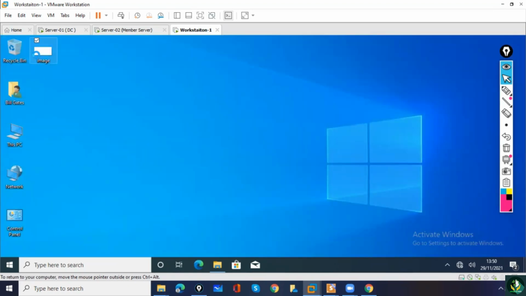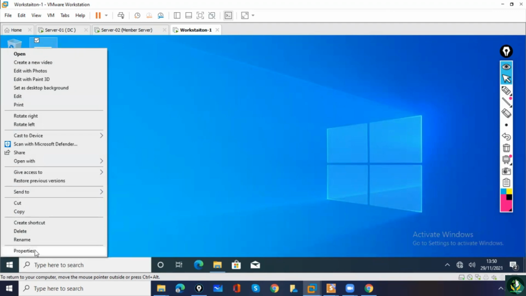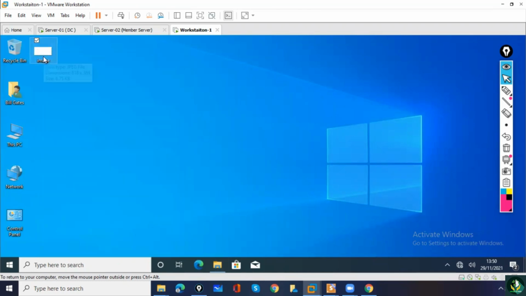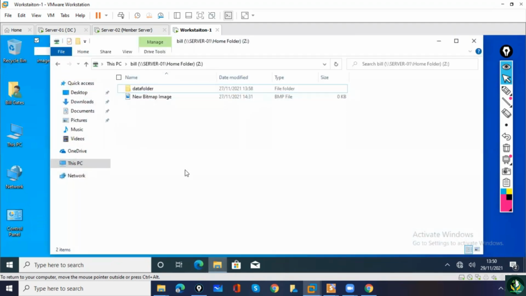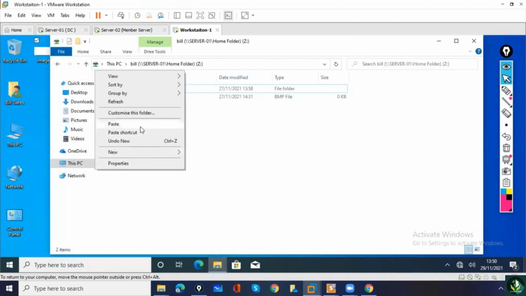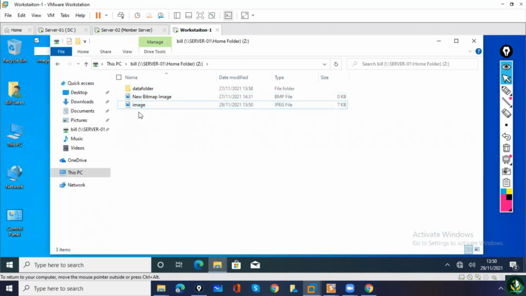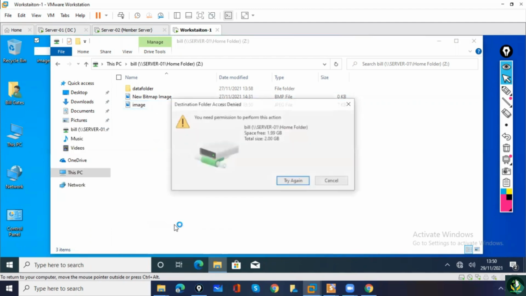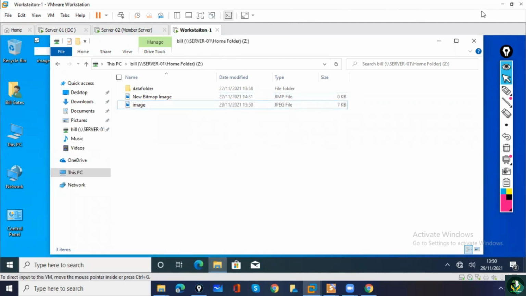Let us verify what is the extension of this image. Right click properties, and you can see it is .jpeg, and we can save this image now. We'll right click, copy, and paste. It should accept it. You can see, guys, it is accepting the .jpeg image, and it will not accept the other images. So this is how you will do this lab.